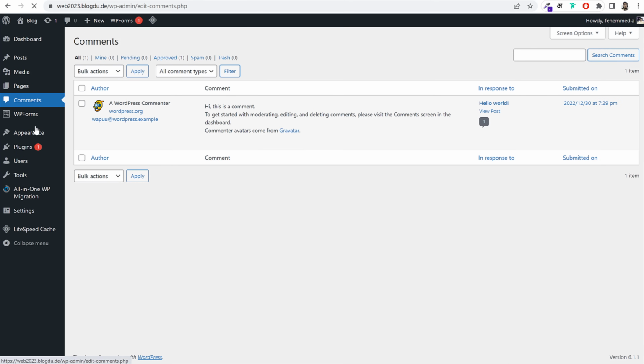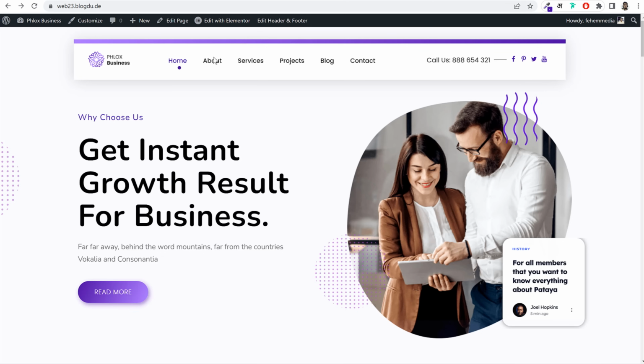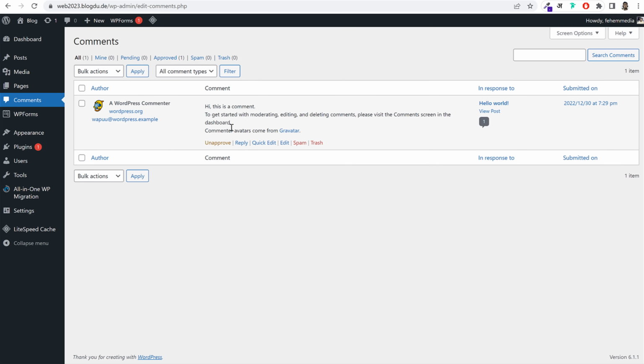Then after that we have the comments option. Now whenever you have any comments on your blog post or any other place, you'll always see those comments over here. So you can now approve them, unapprove them if you want to reply to this comment, or if you want, you can even mark this comment spam, or you can delete it.